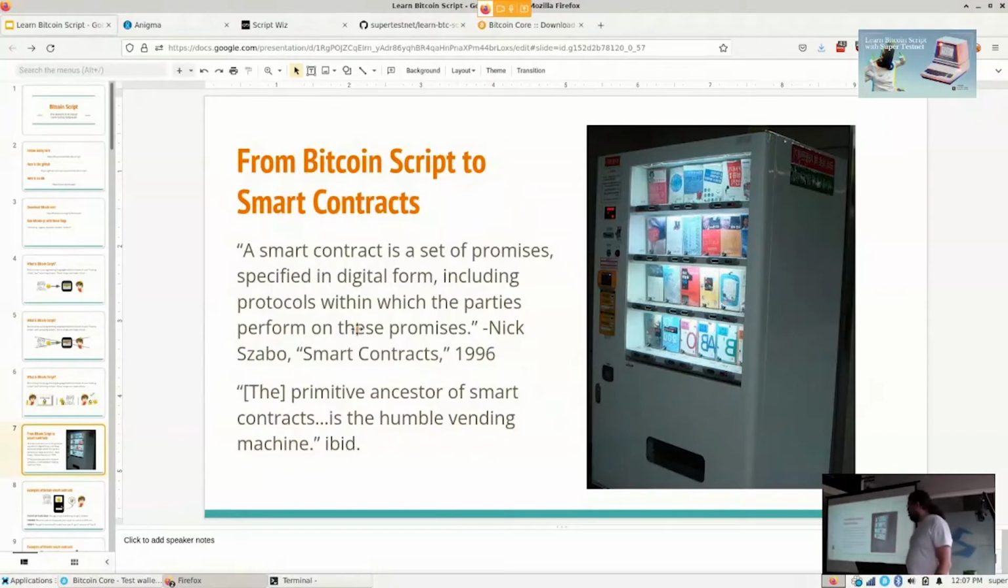do fancy cryptography stuff with money. And he said a smart contract is a set of promises specified in digital form. And that part's simple enough. I get that. All contracts are promises, but these ones are digital ones. Makes sense? The second part is a little confusing: including protocols within which the parties perform on these promises.